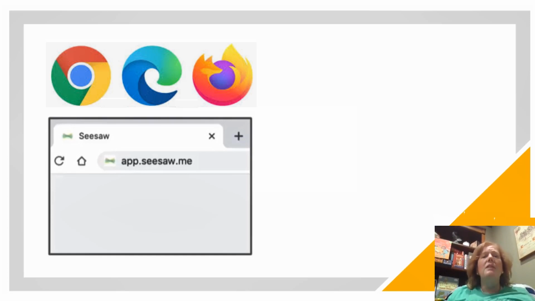Once you've opened your favorite browser, you need to go up to the top left corner to the address bar, also known as the URL, and you need to type in the following: app.seesaw.me. And then you go ahead and hit enter, and you will see the next screen that is going to show up on the next slide.